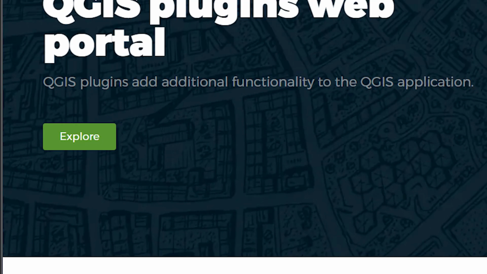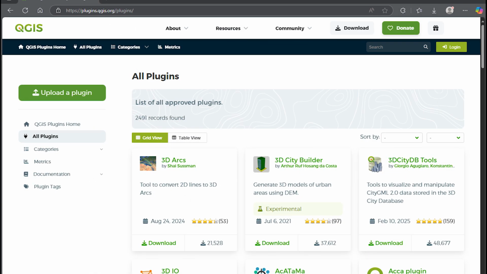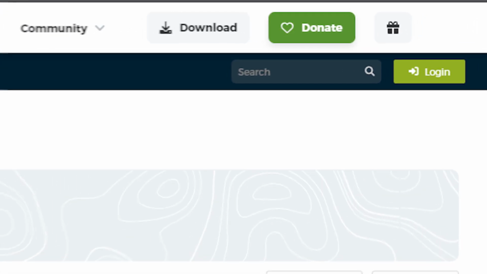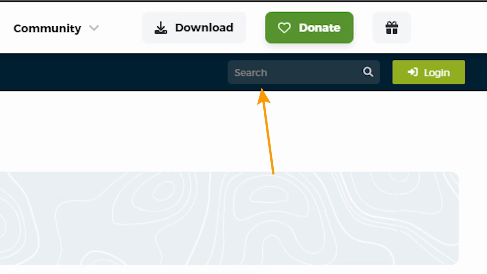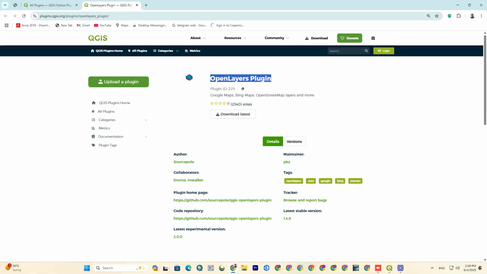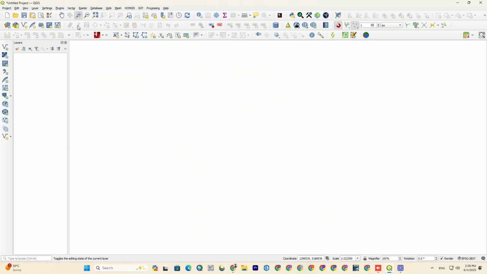Then click on Explore. Now you have access to all the available plugins for free. Instead of scrolling, you can use the search option up here and find the plugins faster. Alright, after finding the plugin, we need to download it first. Then return to the plugins window again.